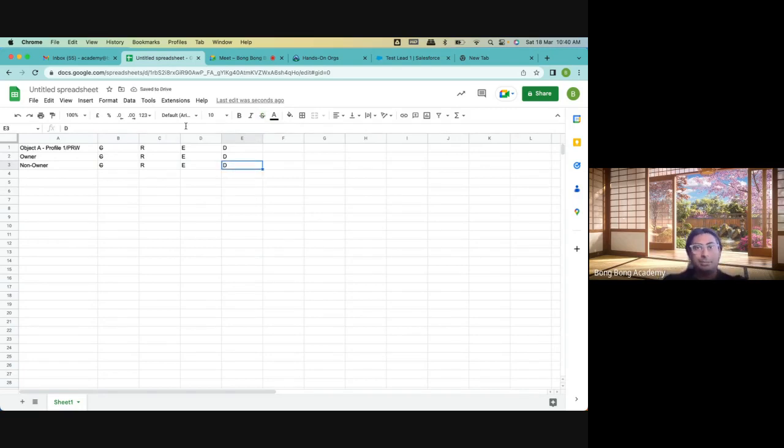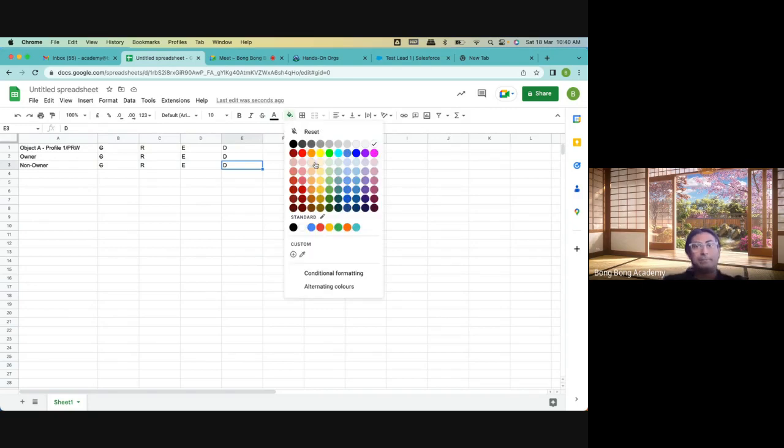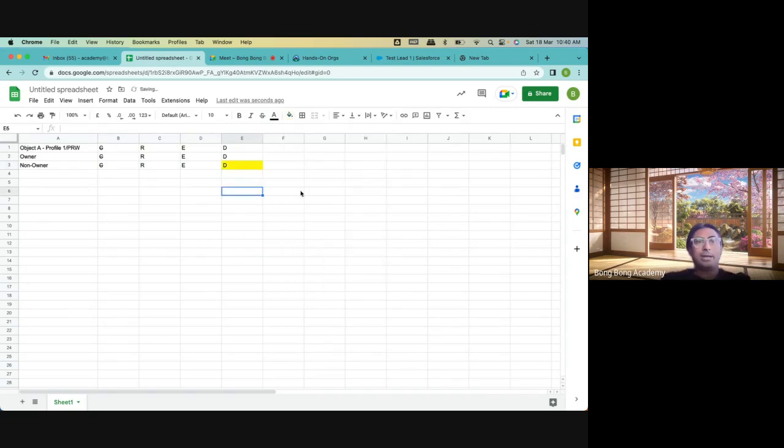Please remember this. There is an exception to delete. There are some objects, just like case, where non-owners cannot delete the records, even in the public read write world. Please remember that. I think opportunity is also that object. I don't remember. Test it out.